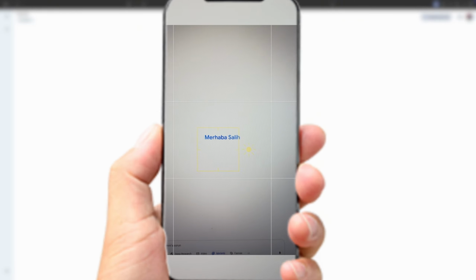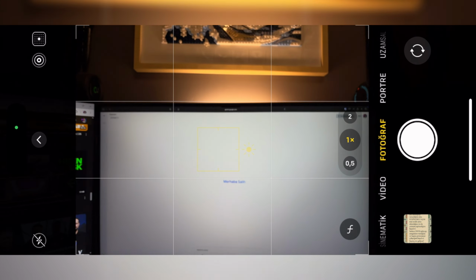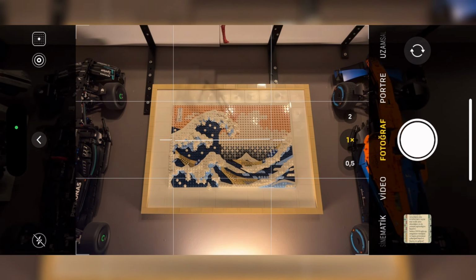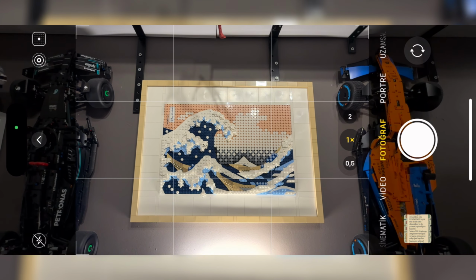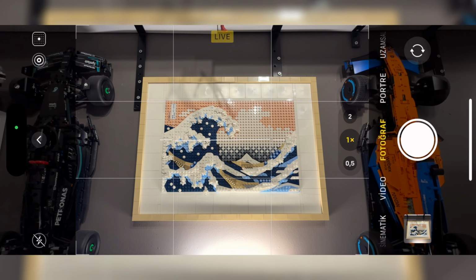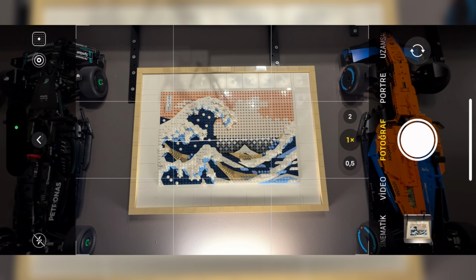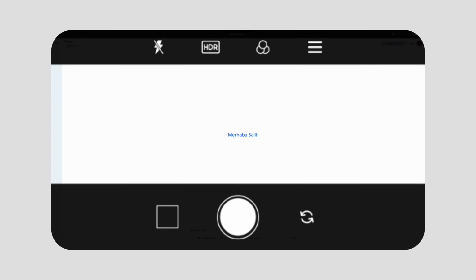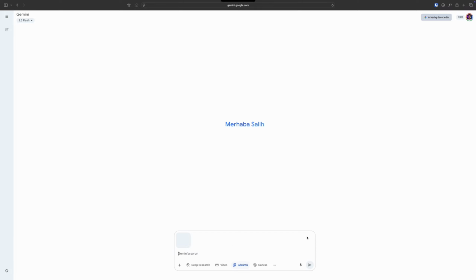Now, take a photo of the product you want to sell. It doesn't have to be professional. Your phone camera is more than enough. For example, I'm using the Lego wave artwork sitting right in front of me. I drag and drop the casual photo I just took into Gemini, but you can also upload it using the plus button on the left.